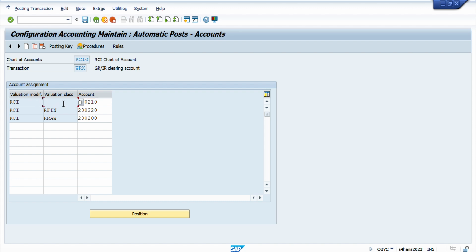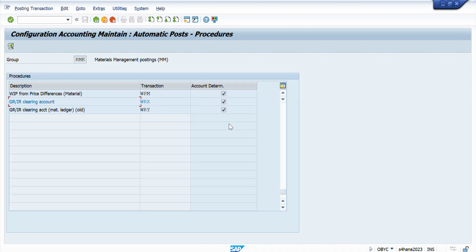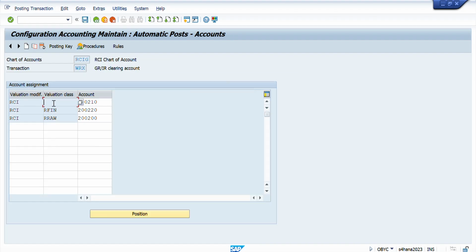This valuation class level account determination works for WBS especially only when the material master exists. If material master doesn't exist for the procedure or the scenario that we are doing, then the GL account will be picked from the line which is blank valuation class.